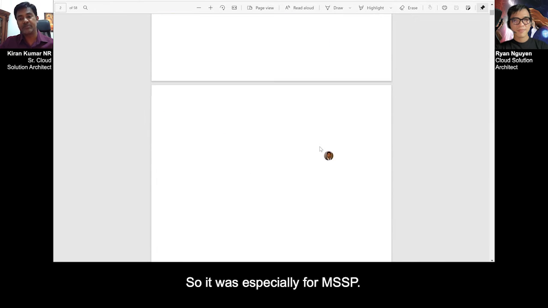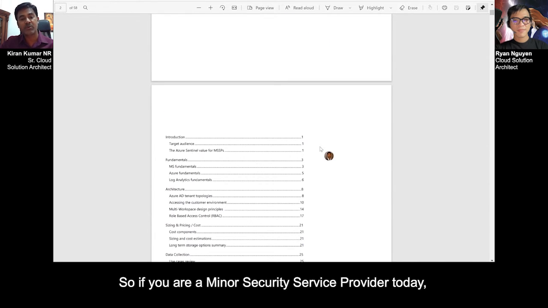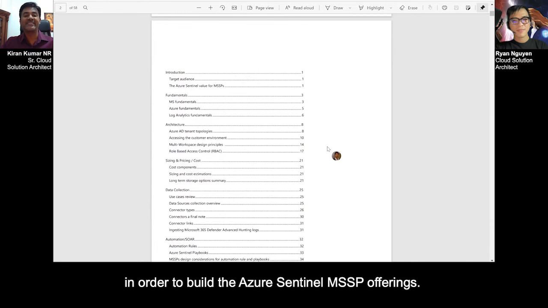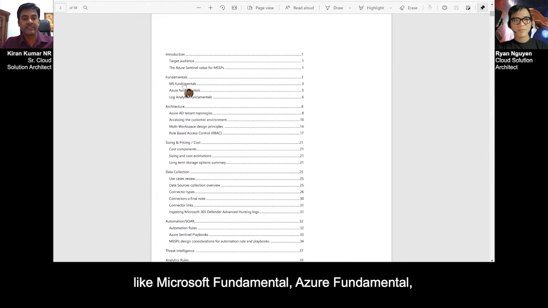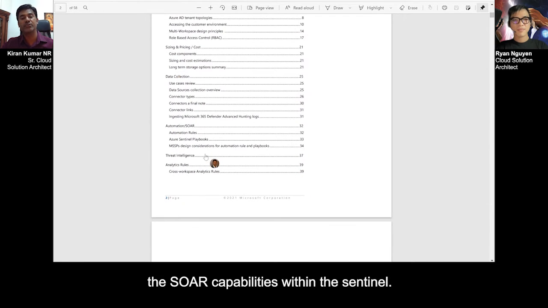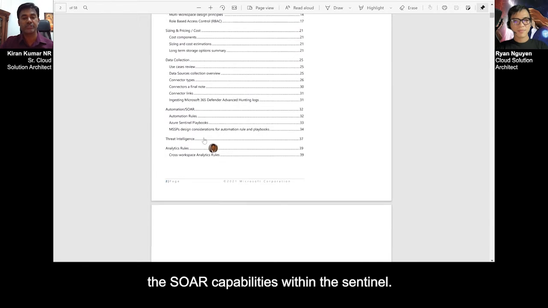Especially for MSSPs: if you are a managed security service provider today, you can use this playbook to build Azure Sentinel MSSP offerings. It starts with basic fundamentals like Microsoft fundamentals, Azure fundamentals, and Log Analytics fundamentals. What licenses does it require, and how do you activate these services? Then it talks about the architecture, the pricing structure, how you collect the data, and how you automate using the SOAR capabilities within Azure Sentinel.